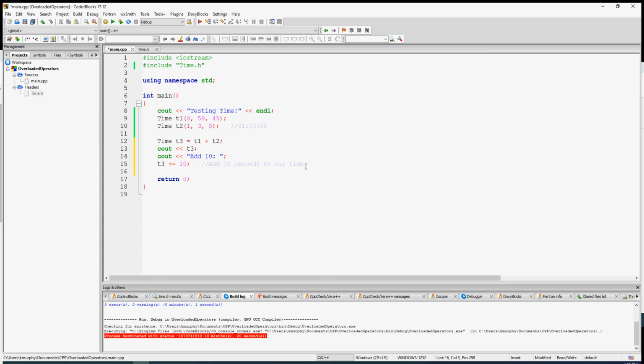You couldn't make it be for all. Like you couldn't say the plus equals operator equals seconds, minutes, or hours because they're all the same data type. But let's just assume that this plus equals is to add seconds to it, and we want to add 10 seconds to our time. And then we'll do a cout statement again for our T3 variable to make sure it's added those 10 seconds to it.